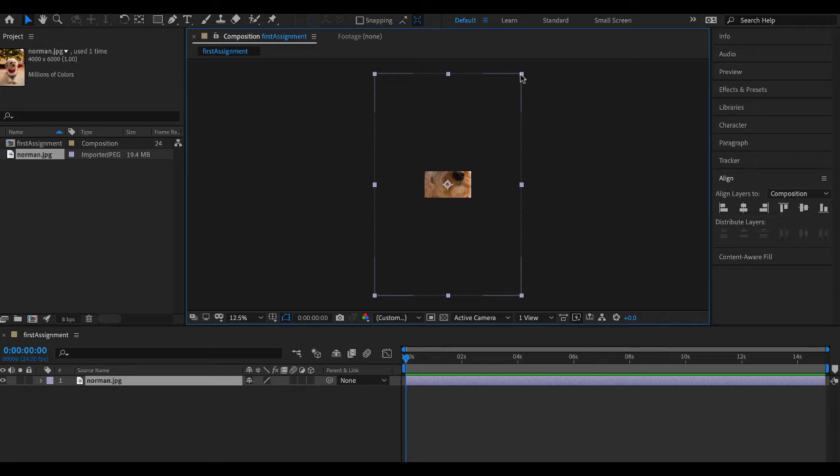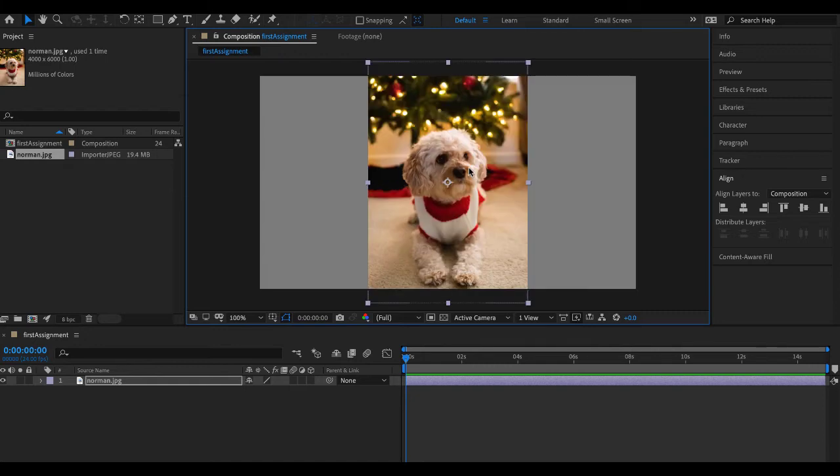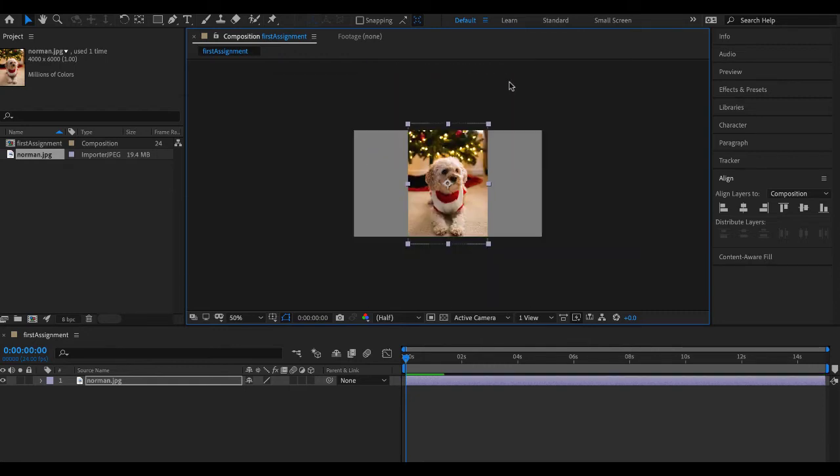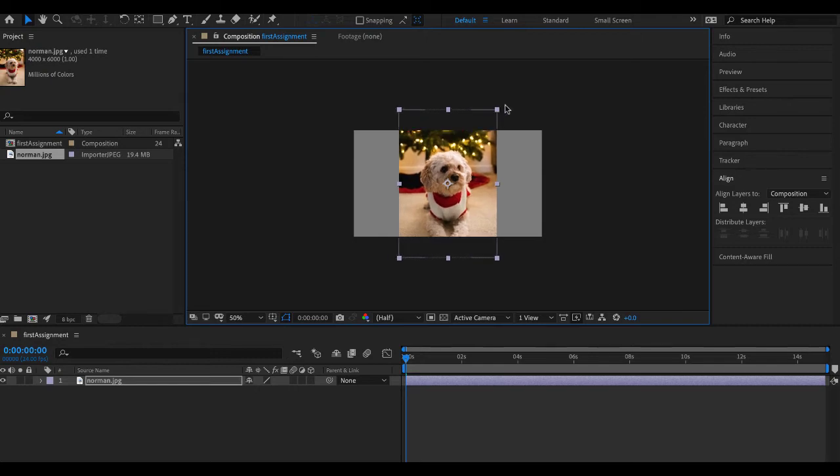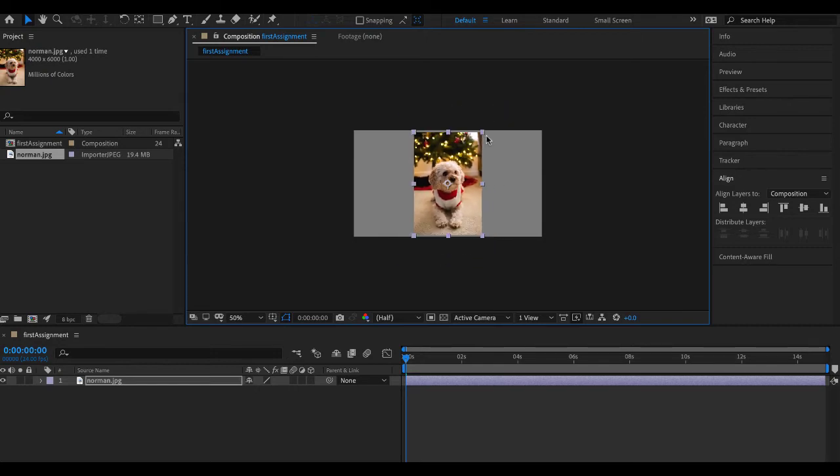Now, here's the only tricky thing that makes After Effects different from other Adobe products. I cannot hold Shift first and then click and drag. I don't know why they did it this way, but you need to click a corner, start to drag, then hold Shift, and it will keep the proportions. You can also use your middle mouse to scroll, zoom in. So again, click and drag, then hold Shift to keep the proportions.